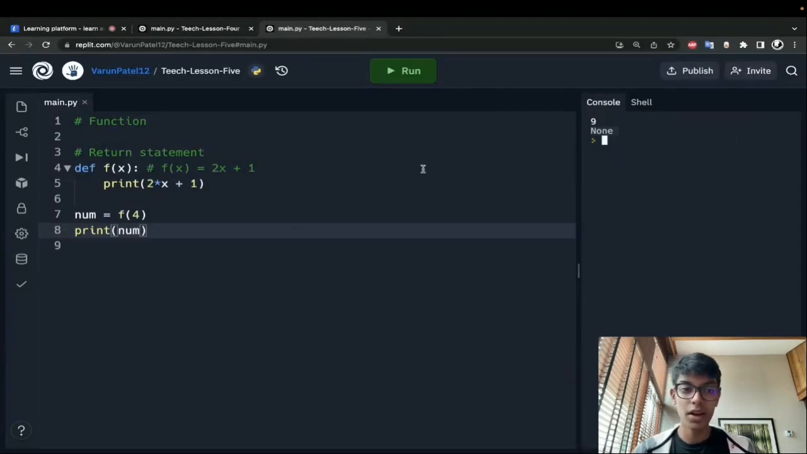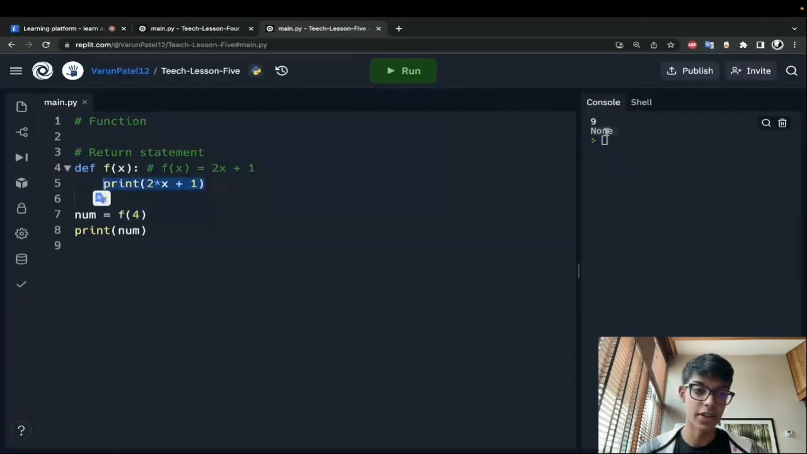Well, you'll notice that whenever I call f of 4, it's always printing something out, right? So that's why we have this 9 here. That's being printed out to the console. But when I print out num, I get nothing. That's because my function is not actually giving something. It's not returning anything to be saved to a variable or anything else like that.